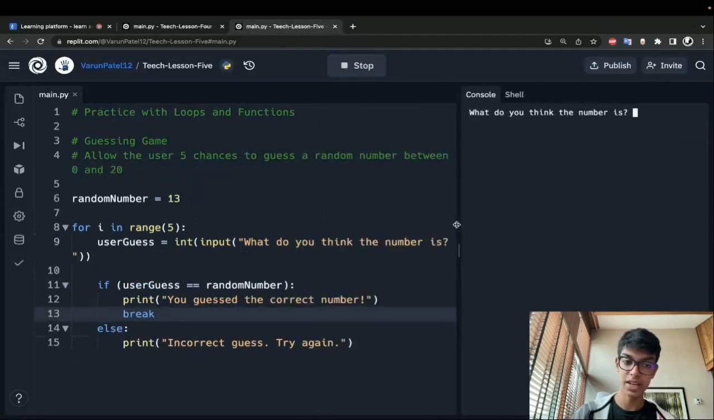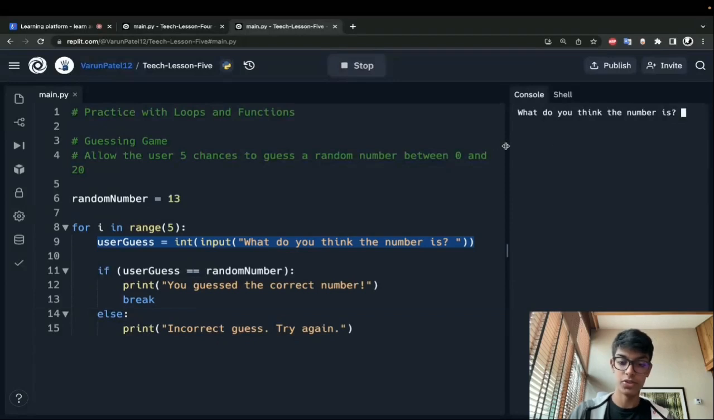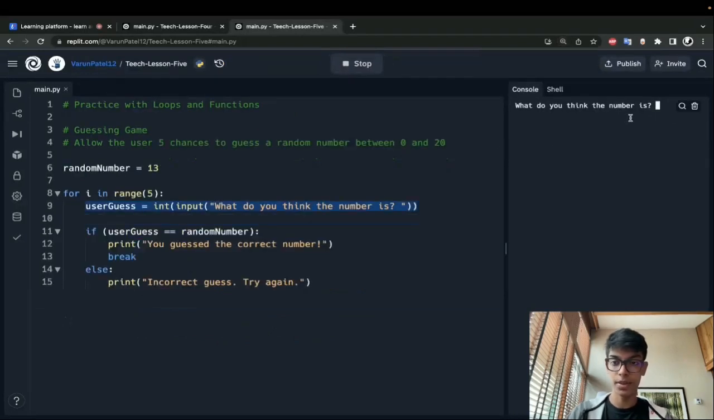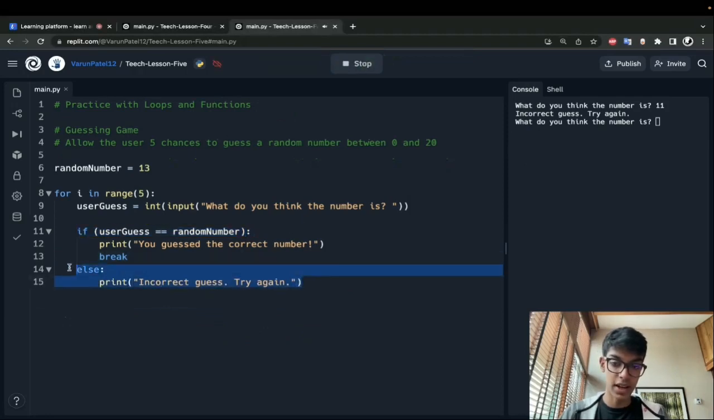And we'll go through this step by step. So it's asking us, what do you think the number is? So we're right here. I'm going to type in, let me zoom out a little bit so it all fits on the screen better. What do you think the number is? I'll say 11, right? So let's check. Is my user guess equal to my random number? It's not. So then it's going to print incorrect guess.